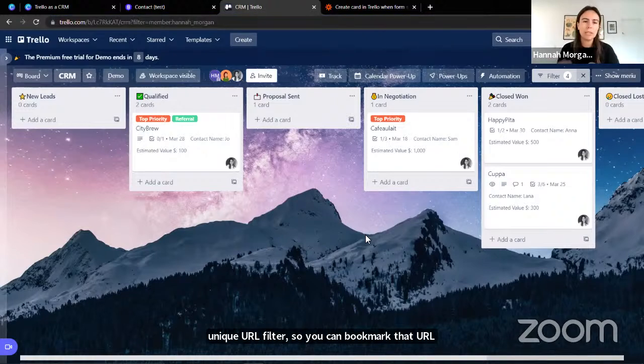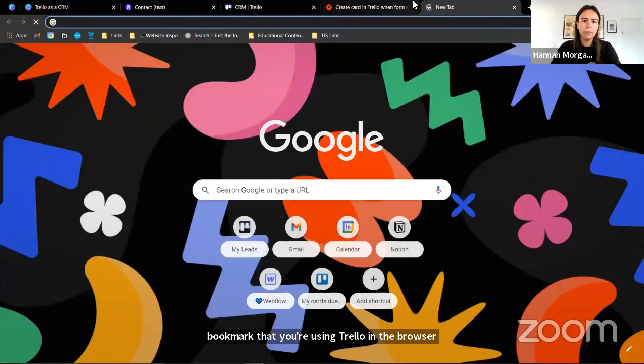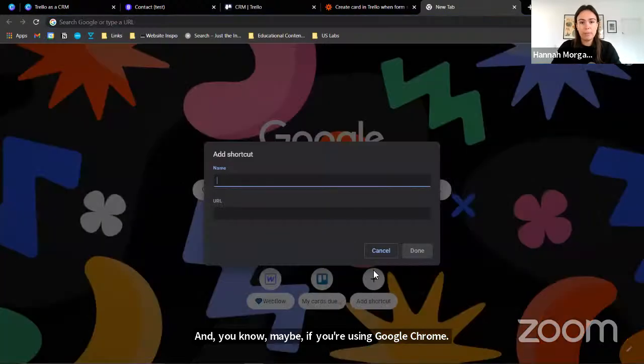Let's say every time I open up Trello, I want this to be my landing page because this is my default view. This is what I want to be looking at every day. I don't want to open this big board and be overwhelmed with all these cards. I just want to focus on these things first when I open the board. So we can bookmark that if you're using Trello in the browser. And if you're using Google Chrome, you can actually add a shortcut here. So that might be one way to do it.